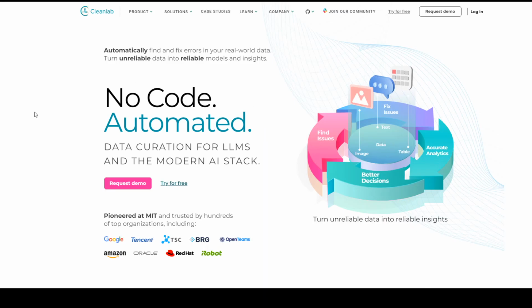So really cool stuff. If you're looking for an AI-centric dataset which is clean and of the highest quality, and you want to make sure whatever is going into your LLMs is of the highest quality, then I believe Cleanlab is a great tool.